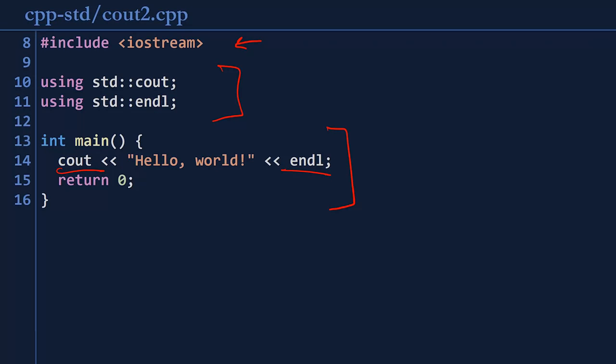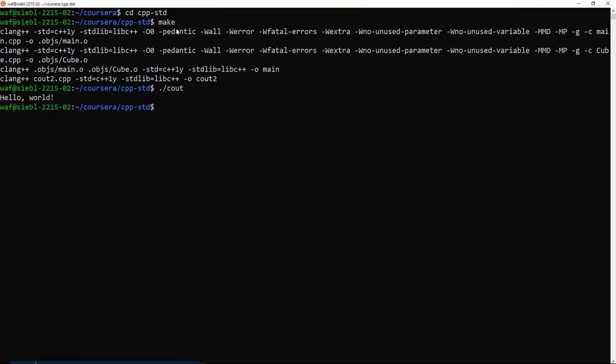Just like before, let's go ahead and run this program and make sure it works. Returning to the console, we see that we've already compiled the code using make, and now we can run ./cout2.